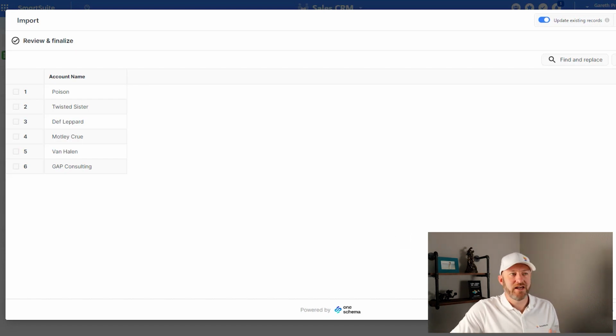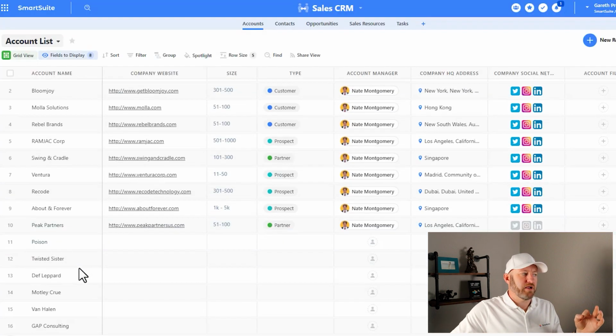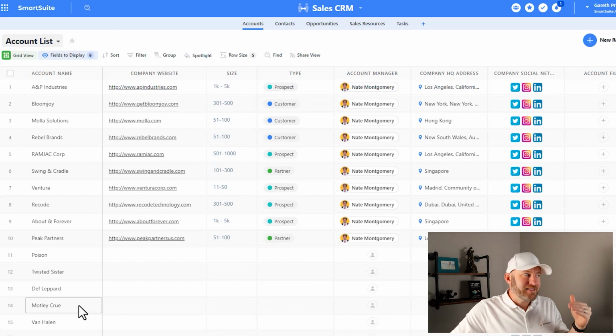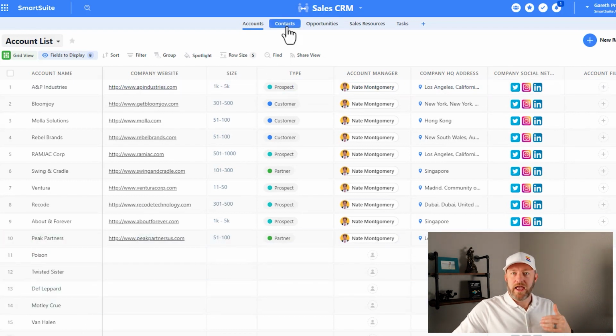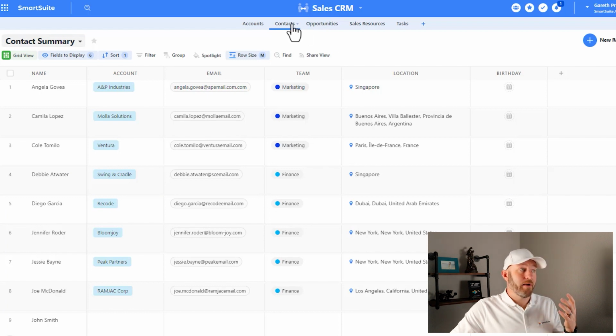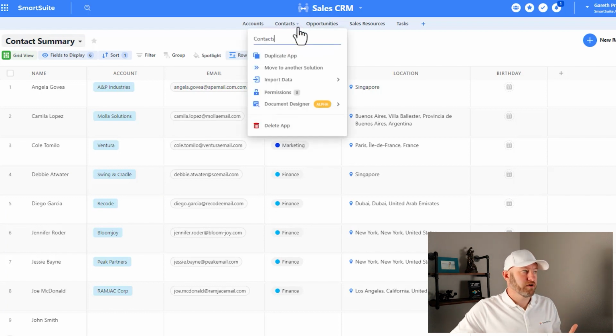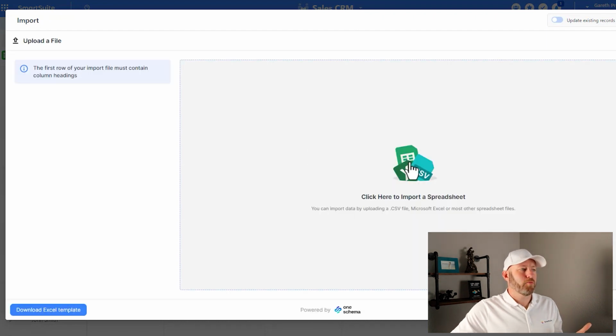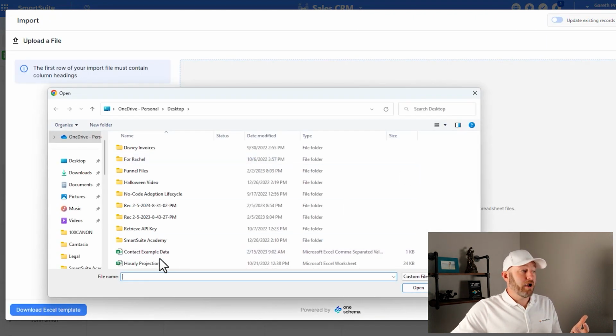Once I'm happy with this, I click import, and really quickly, these new accounts will be created, just as they were when we did the copy and paste method. Now that they exist in our accounts, and only after they exist in our accounts, can we now import our data from our contacts import. So now that I have those accounts that exist, I can appropriately map. So I can go back here and do my import from my contact data.